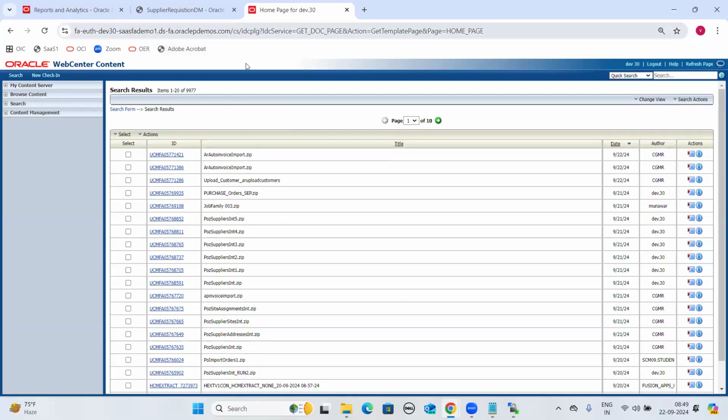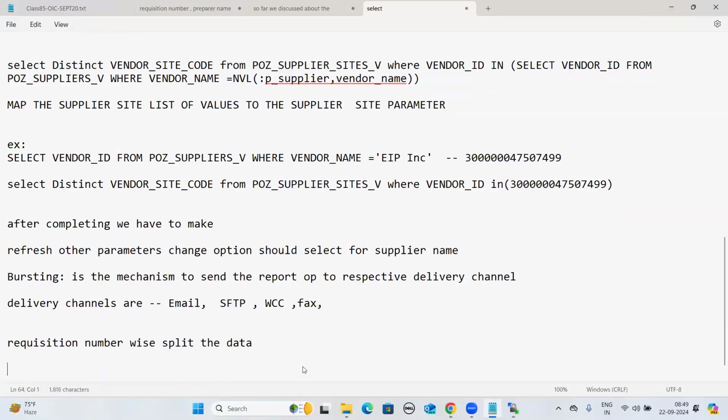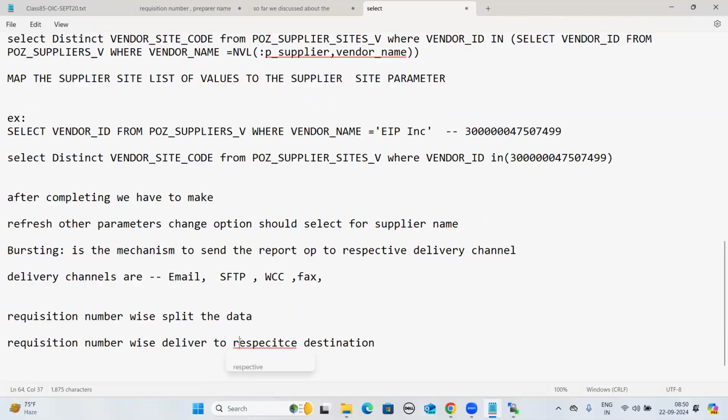So you all know what the content server is. We discussed it in the data migration topic. Now our requirement is that we need to send the data, split on requisition number wise, and deliver it to the destination. So the client will give any destination, guys.